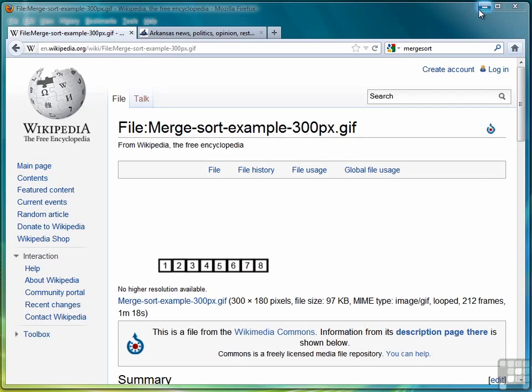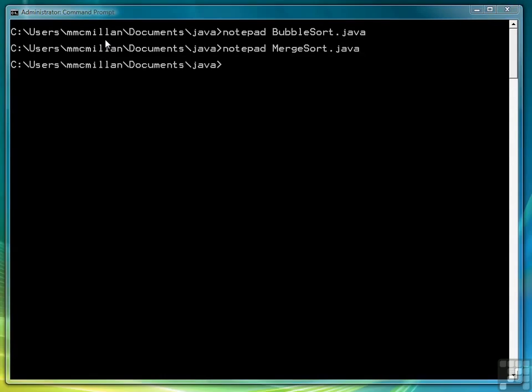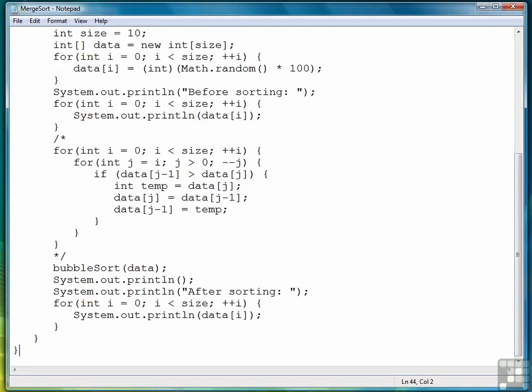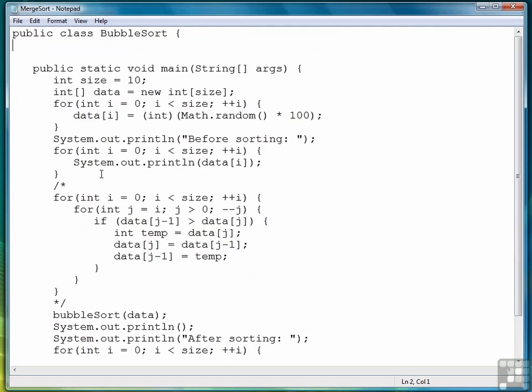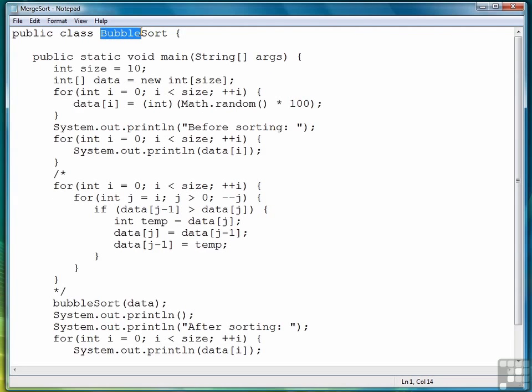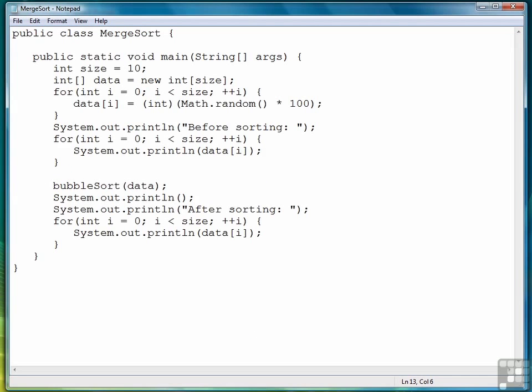All right, so let's see how we would implement the merge sort algorithm. We're going to call our program mergesort.java. I'm going to take the beginnings of the bubble sort program. First, let's change its name to merge sort. And then let's get rid of any code that represents either the insertion sort right here, or the bubble sort call right there.